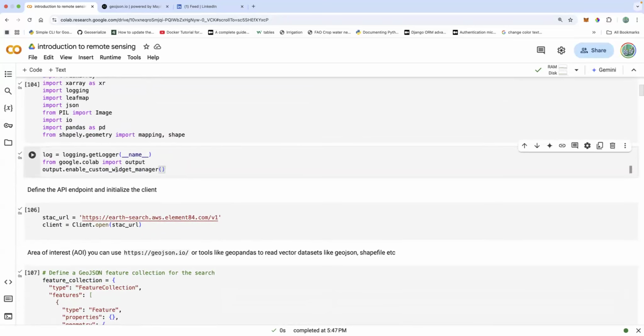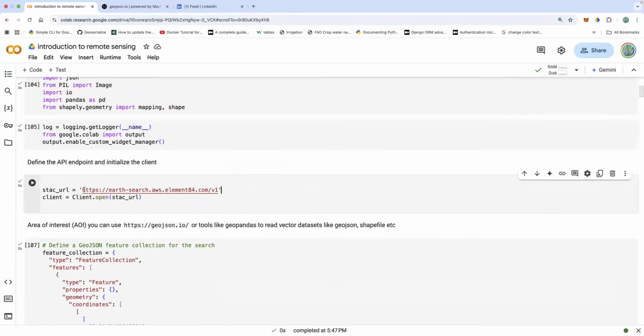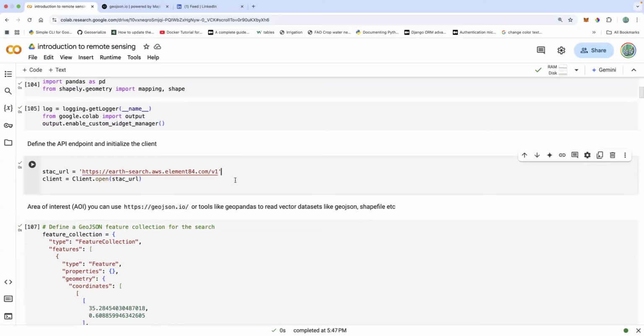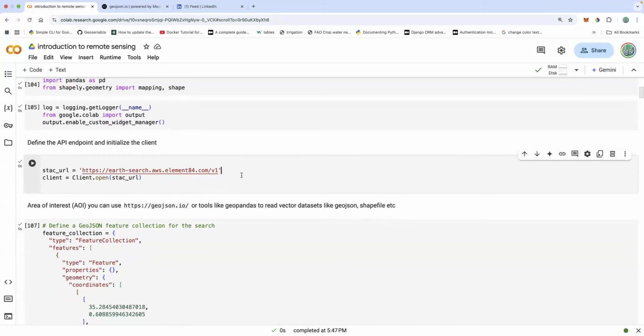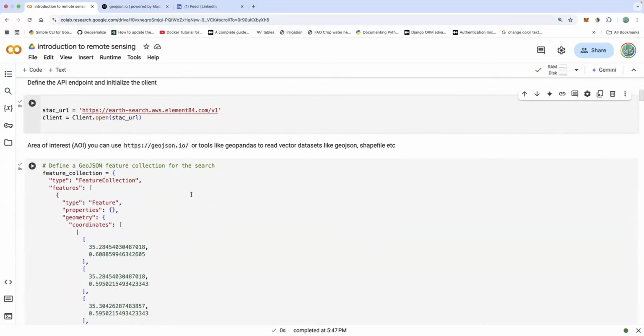This is something that is put in by Google just to make sure that you're able to run some Leaflet map. And then now, this is Element 84. Element 84 provides these images for free, and it has a couple of them. So if you go into Stack Element 84, their actual website, you will see that they have a number of datasets.